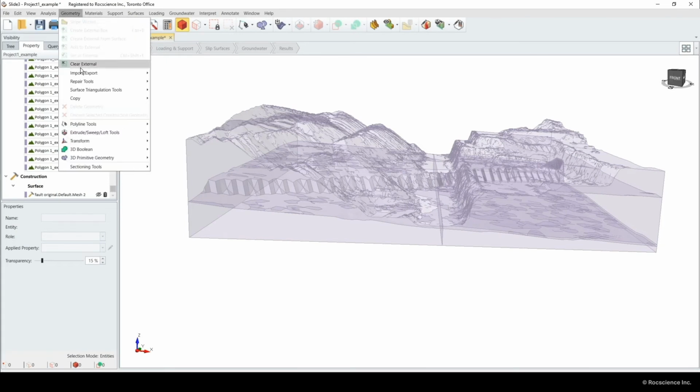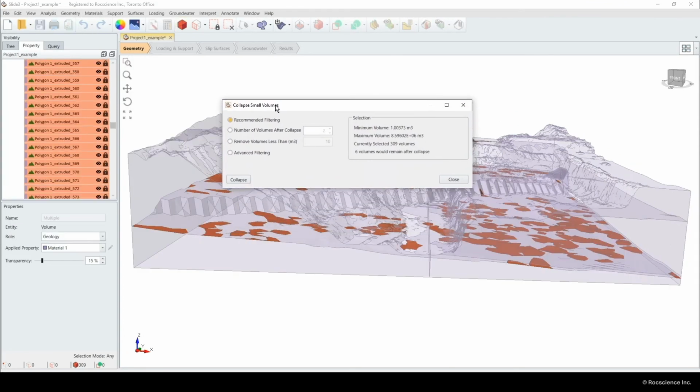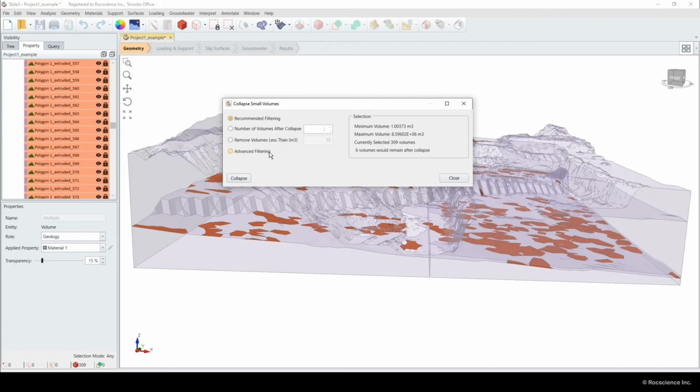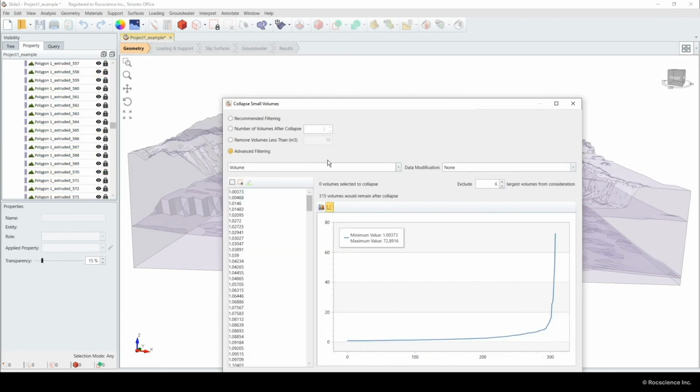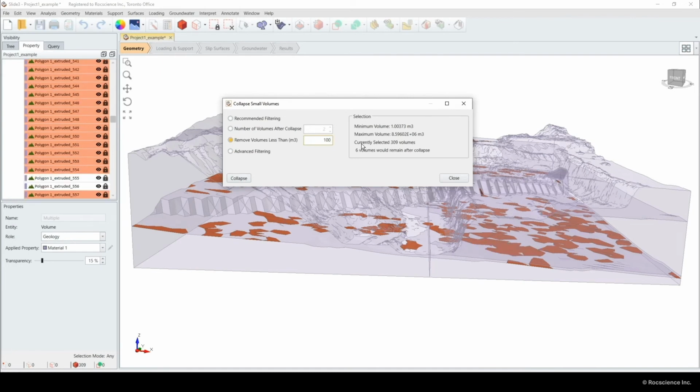Select Geometry, Repair Tools, Collapse Small Volumes. You can view in terms of a user-defined volume or using the Advanced Filtering tool. In this example, you can see a number of small volumes, all less than 100 cubic meters, that if collapsed from the model will be insignificant to the calculation process. These entities are not deleted from the model, they are merged and assigned the same material property as the surrounding volumes.